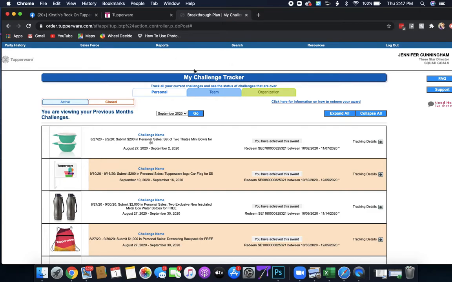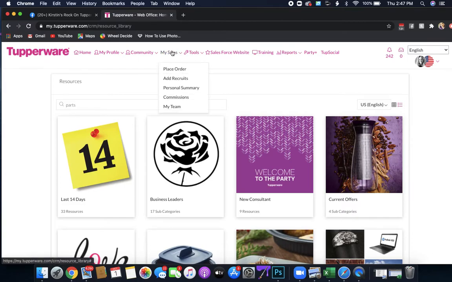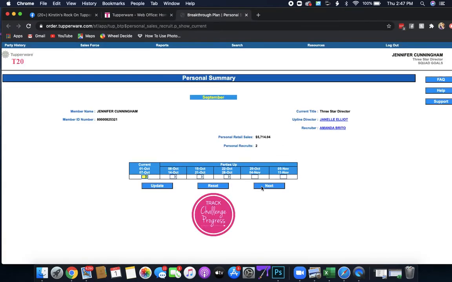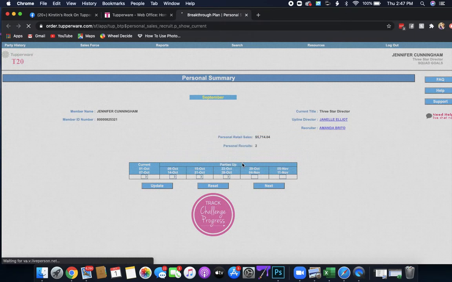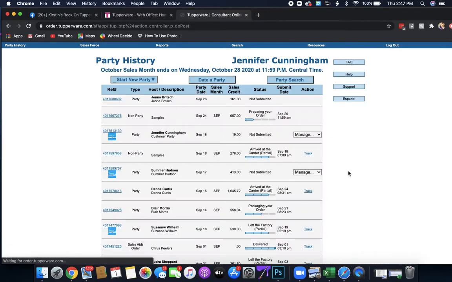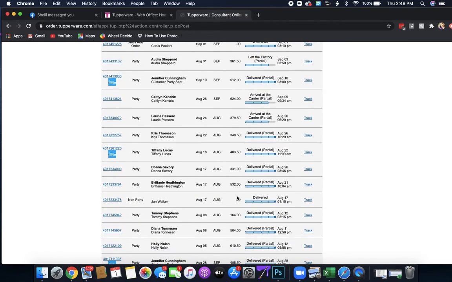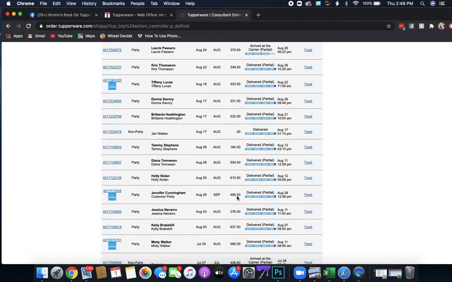Okay, so let's go back. We're going to go to my sales. We're going to place an order because I'm going to show you something else, because we have people asking about shipments. So when you go to your parties, let's go down. It shows some of these left the factory, partial. If it says delivered partial, that means not all of it has been delivered. Let's go down to one of these and click on this one right here.